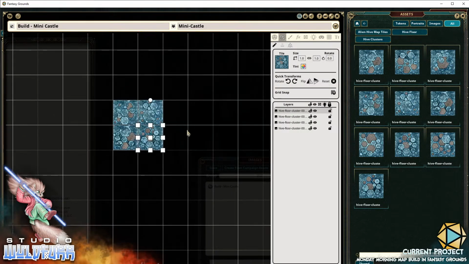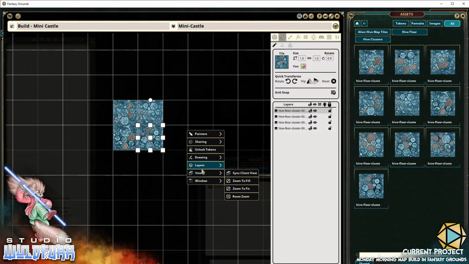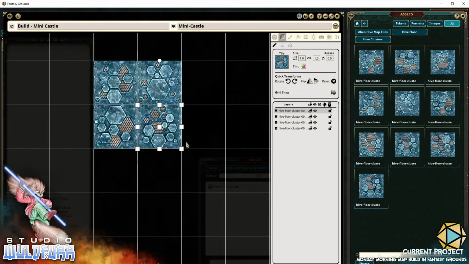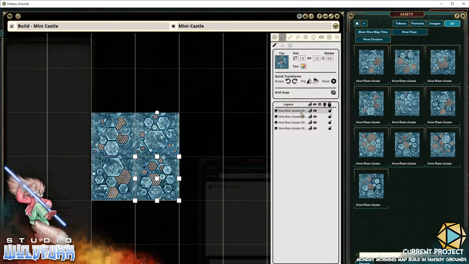Now let's have a look at the all-important assets. I'll just reset my view. Okay, so as you can see, we've got our art assets on the side here. These are what we're going to be making our map from. I'm currently looking at a map tiles pack called Alien Hive, the Hive Floor and Hive Clusters from that pack. I'm probably not going to build with this because I'm going to build a fantasy map, but this is just to demonstrate. Now we want to drag these assets from here to here.